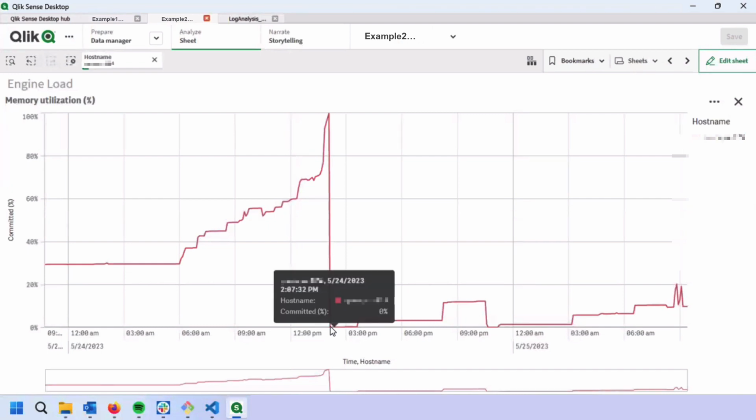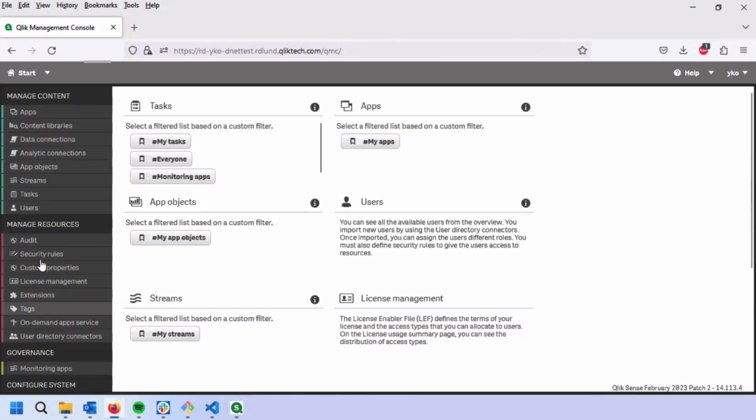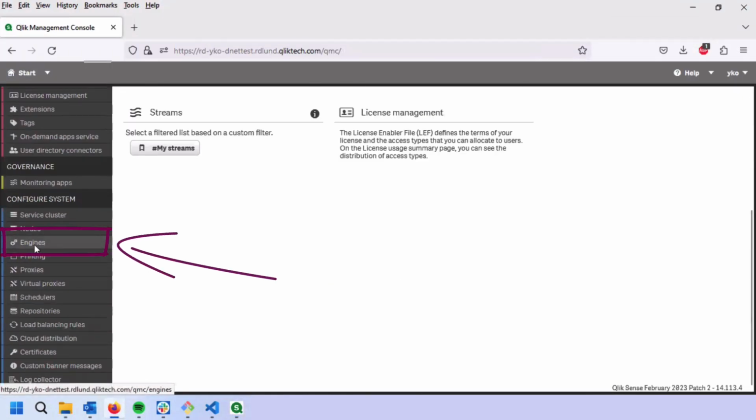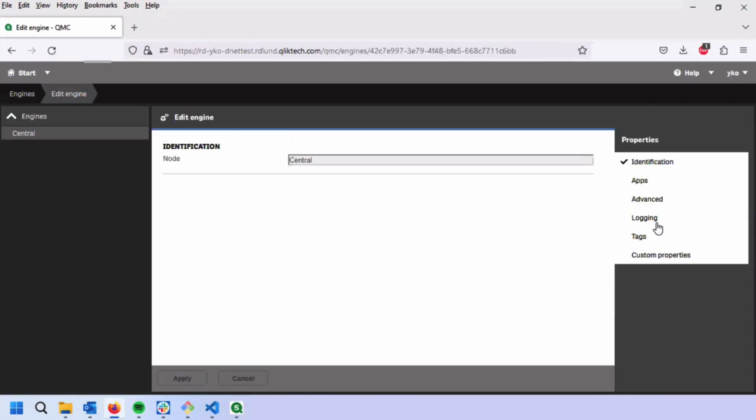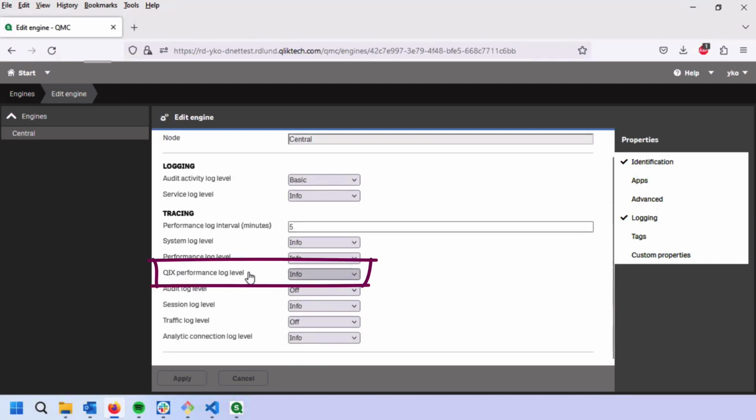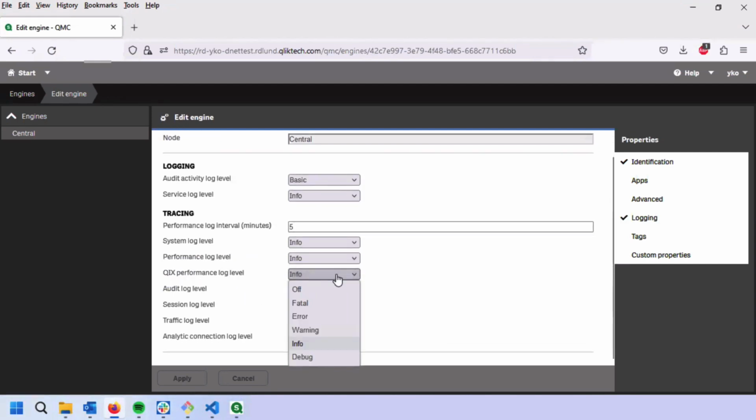Okay, so what would be your next step in identifying what happened here? Yeah, now we need to understand what the engine is doing at this point. So if I go back to the QMC and show the engine logging, there is a setting here, QIX Performance log level. This is typically set to off or warning, but if you set this to info, then you will get some metrics on all the endpoints being processed by the engine instead.